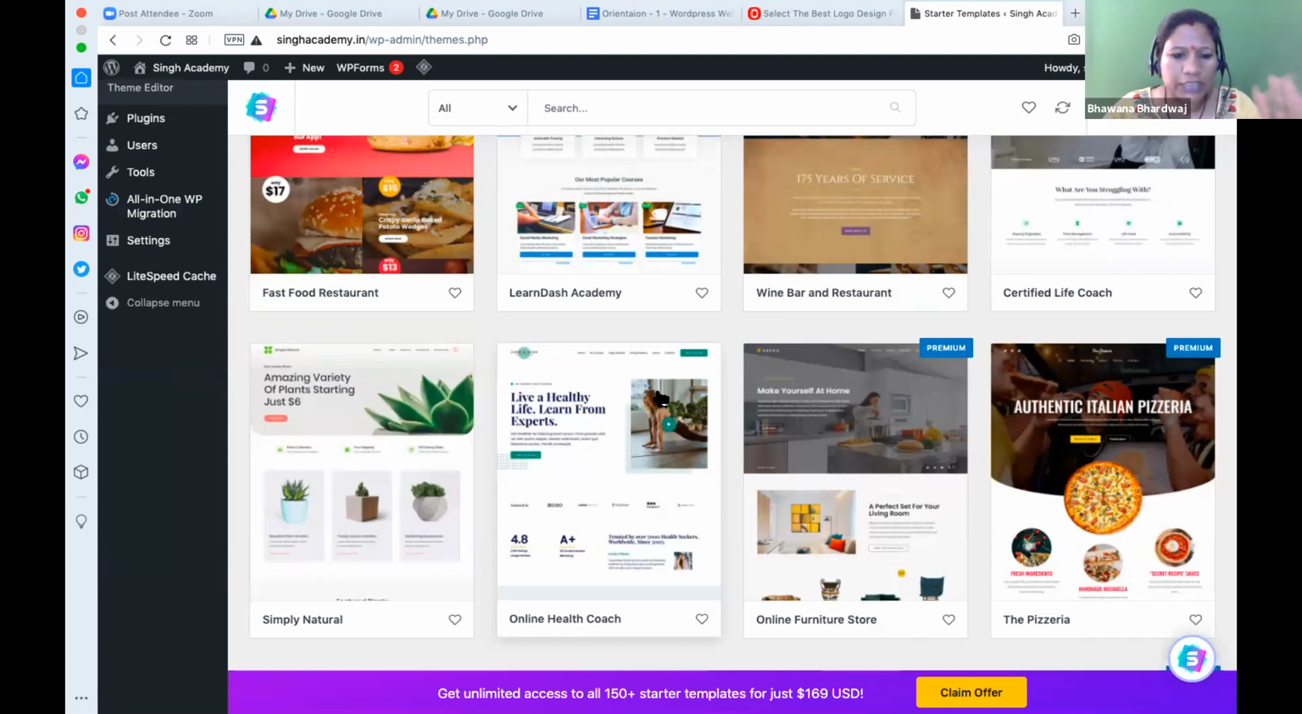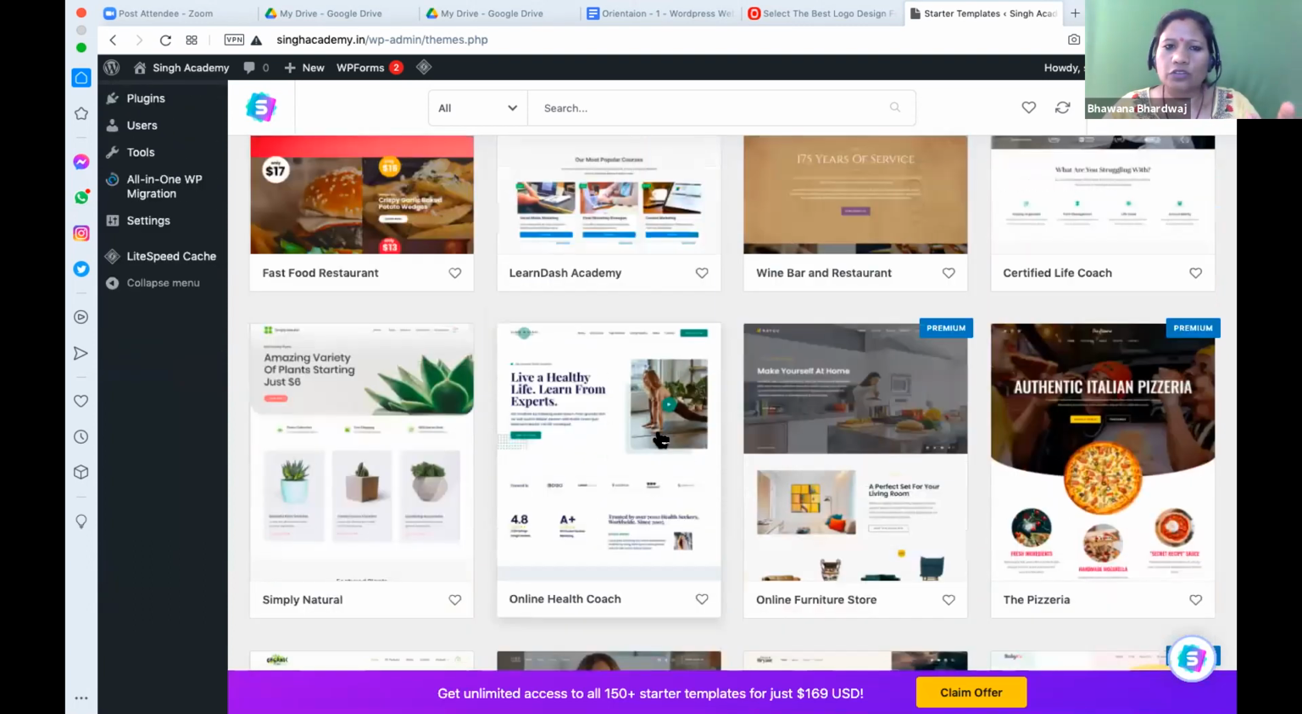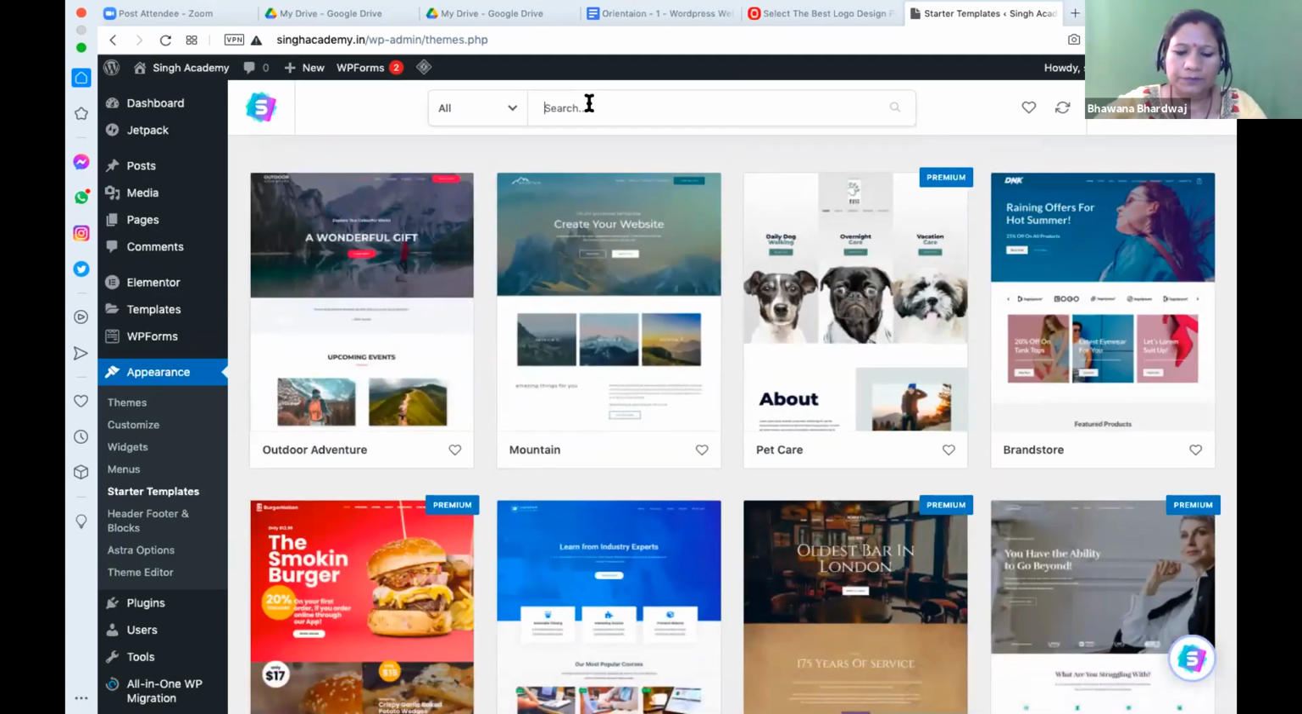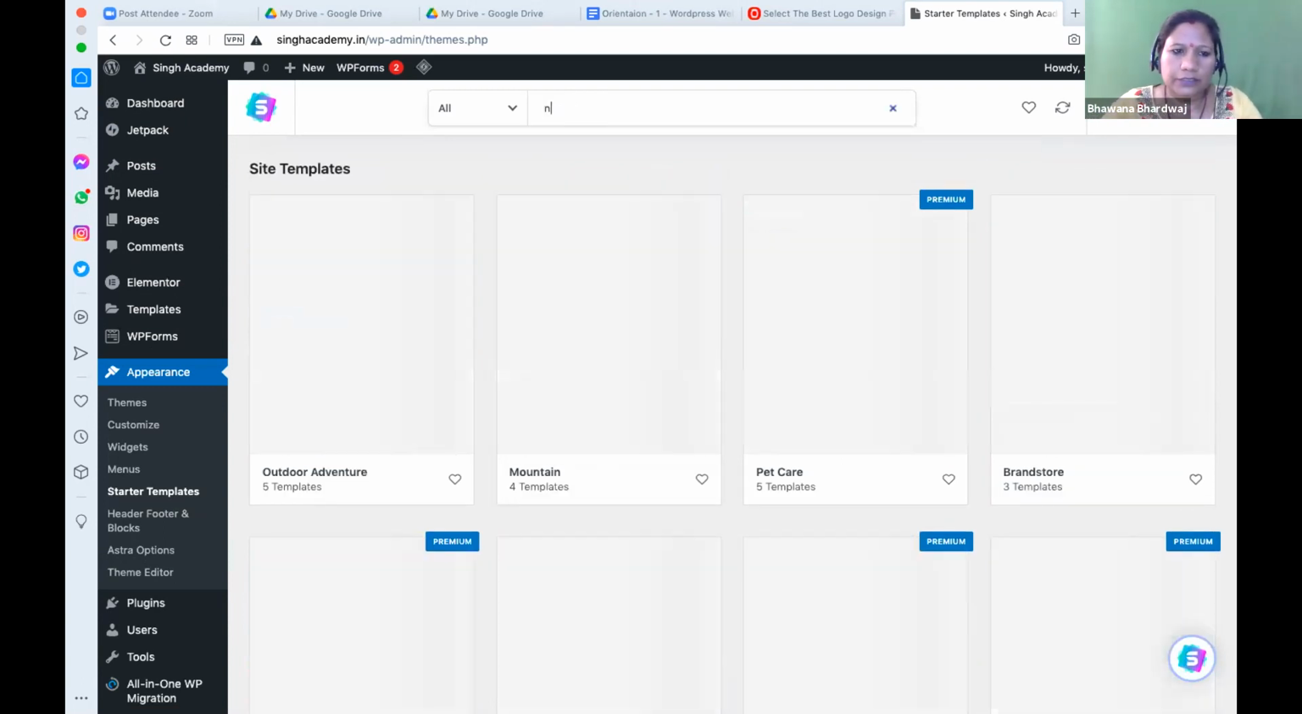Even if there isn't one, apart from that also. I have worked on one of the nature themes, I think. Let me see if I can find that.